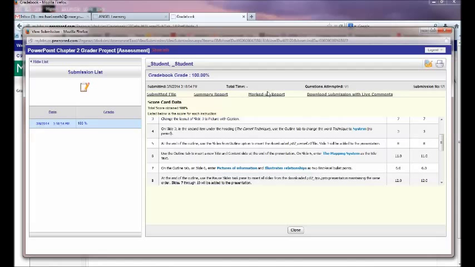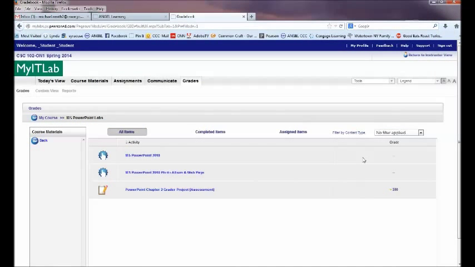And if you want to, you can click on one of these summary report, marked up report, or download submission with live comments, and it will give you back the file you've uploaded with comments about what you did wrong. So you can go back in and resubmit it. Okay? So if you have any questions about that, you can email me, but it should be good. You should be all set.